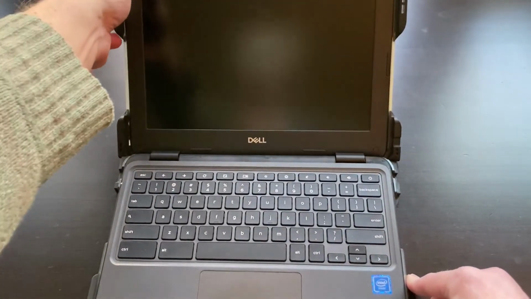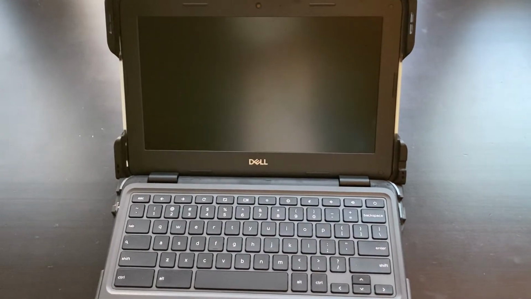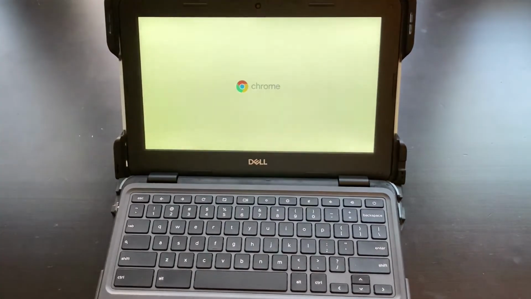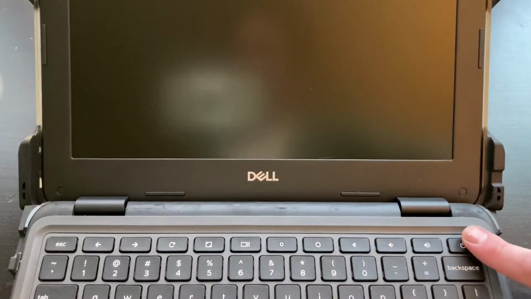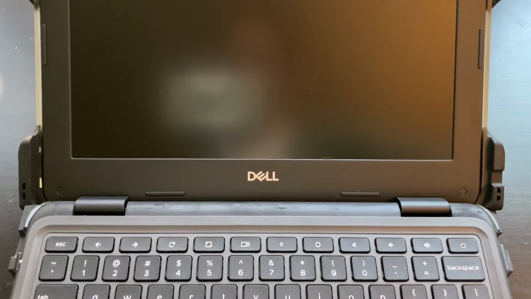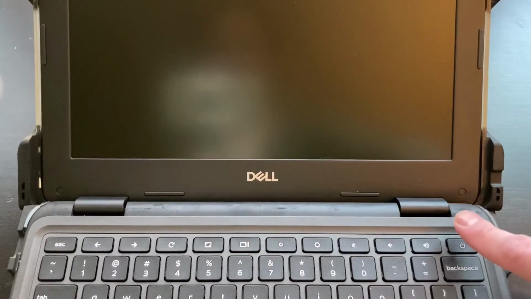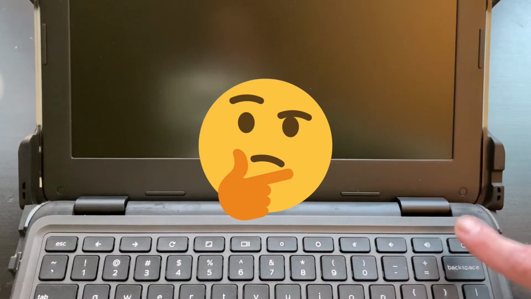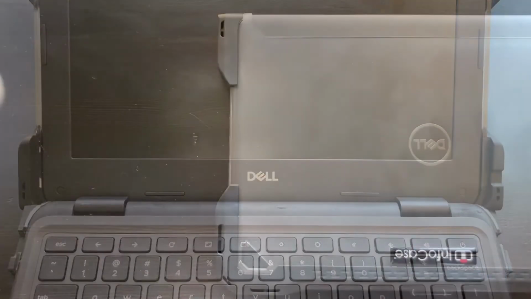Normally, a Dell Chromebook starts up as soon as you open it. If it doesn't, press the power button. In most cases, that's all you need to do. However, if it still won't start, do the following.